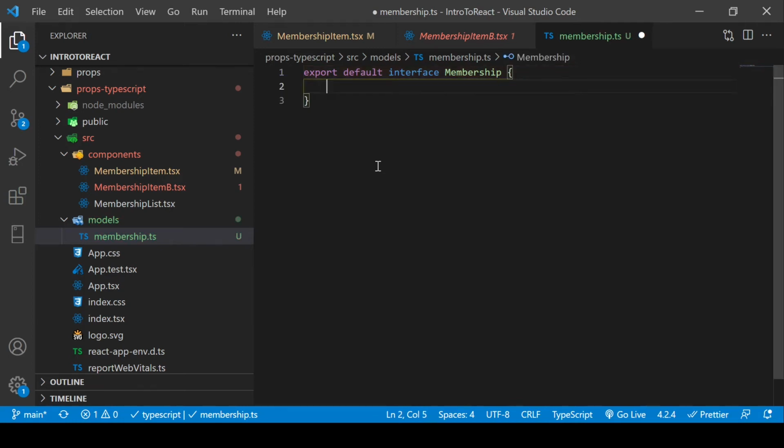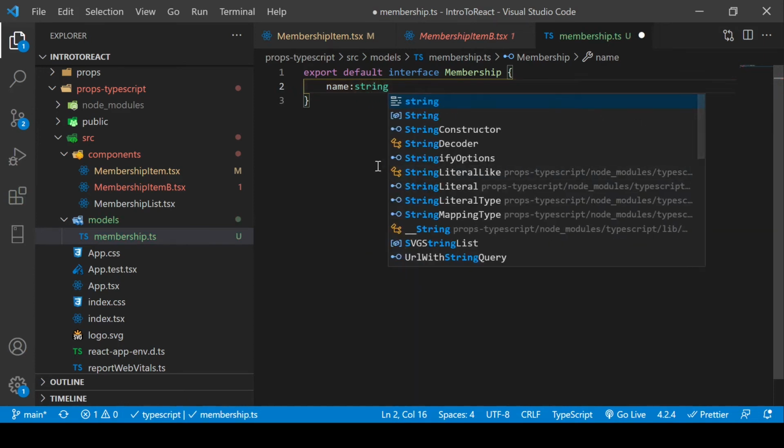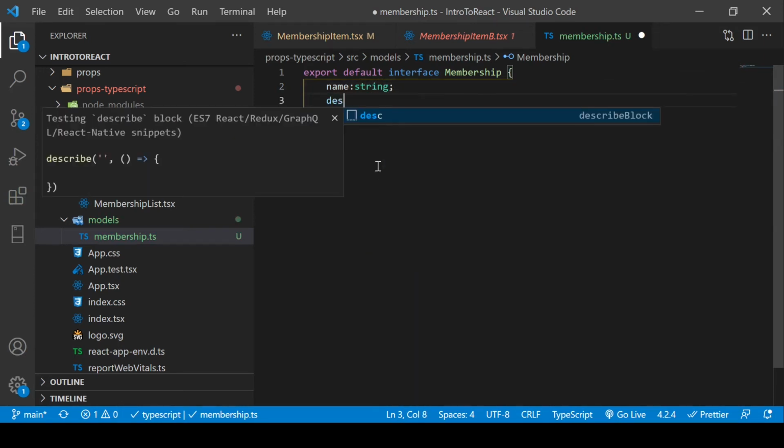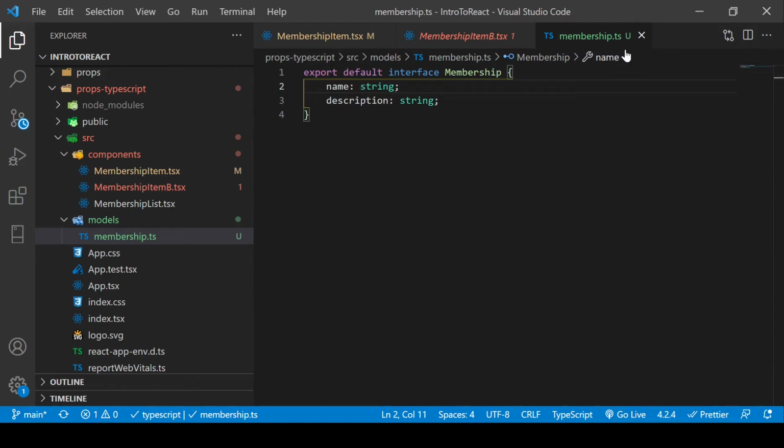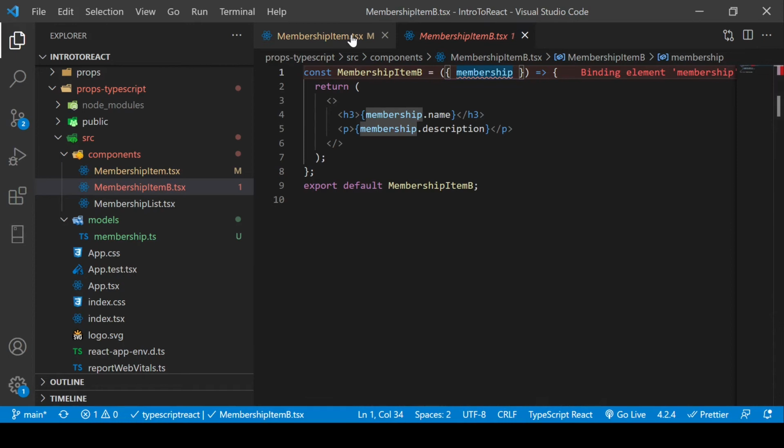And then inside that membership, we have the name, which is a string. We also have the description, which is also of type string. You can now save this. Okay, we have now created the membership model. So let's go to this one.